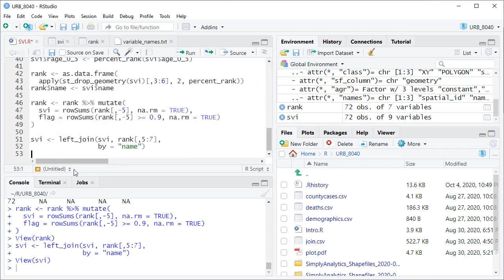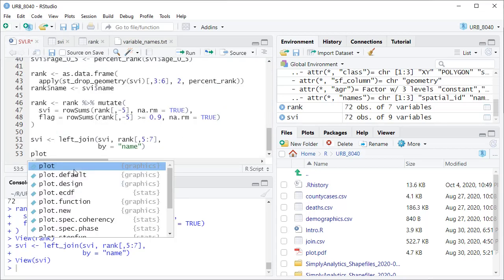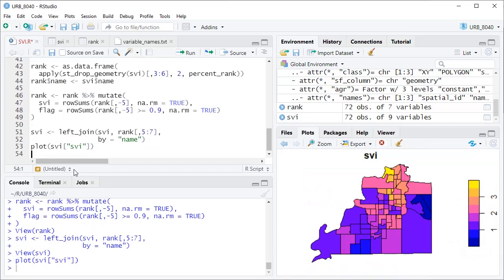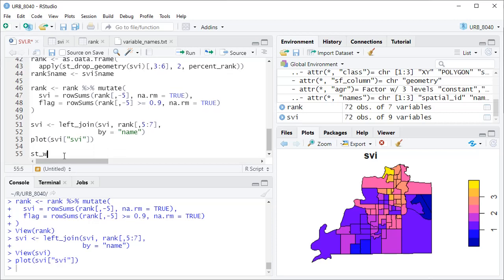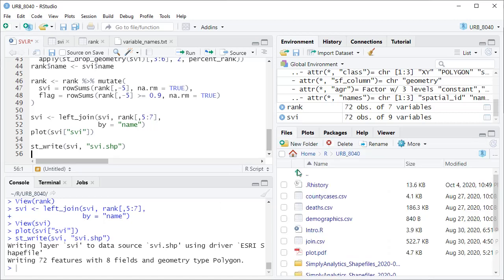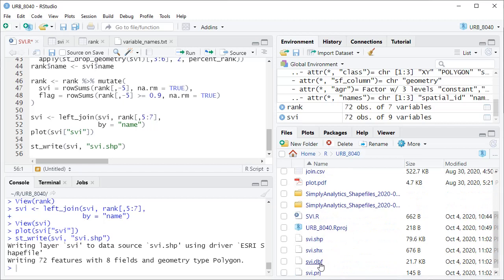You can also use plot to show a map of the social vulnerability index we just calculated. Alright, now let's export it to a shapefile. You see here the shapefile is created in your R project folder. And don't forget to save your script.